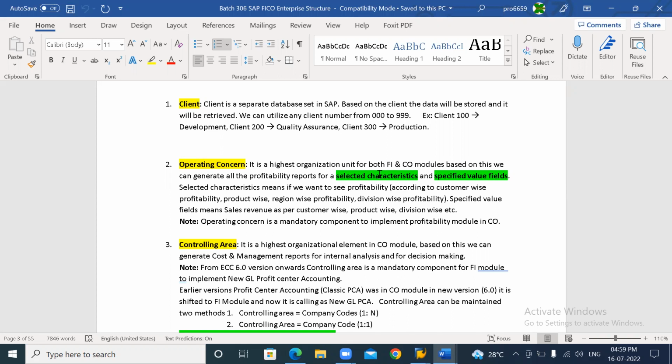For example, we have one Bajaj showroom here in Hyderabad, or in Delhi, Mumbai. The first one, characteristics for all the branches: how much profitability we got region wise, from Delhi, from Hyderabad, from Mumbai. That is what the selected characteristics are for. Product wise: if we want this specified value, in that Bajaj showroom we have refrigerators and TVs. Product wise, how many sales we got from the TV side and from the refrigerator side. That is the sales revenue for the specific product.